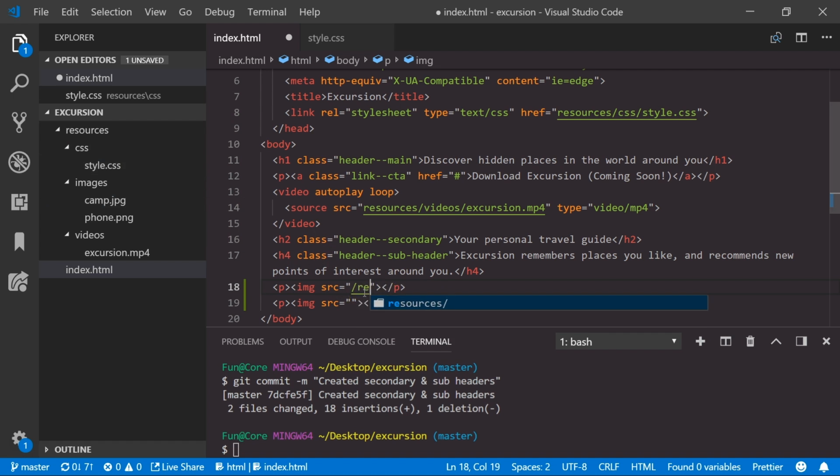All right, so the first one is going to be resources. This one is going to be an image, and this time we're going to use camp. Then let's go ahead and copy this just to save ourselves a little bit of time. We'll paste this in here and just remove the part that is different. And then we can put in phone, and we're good to go. All right, so let's go ahead and hit save.